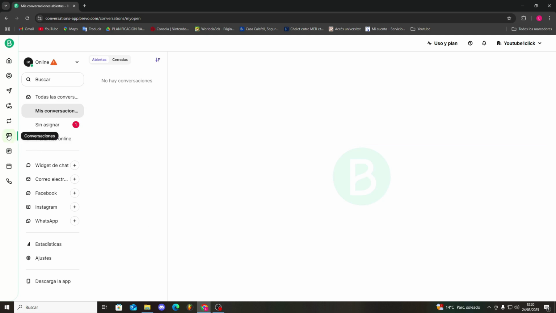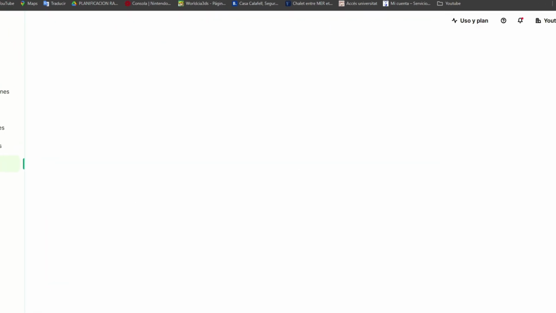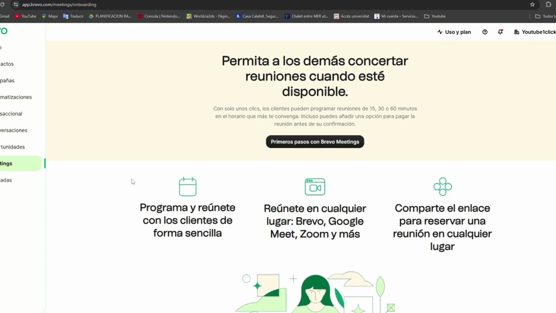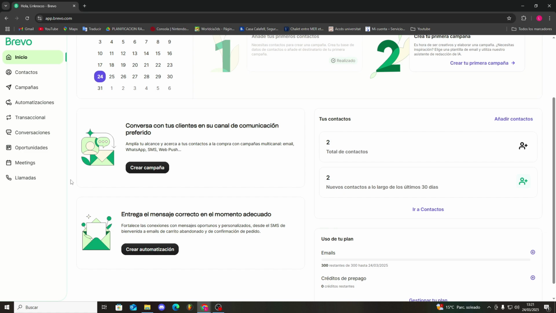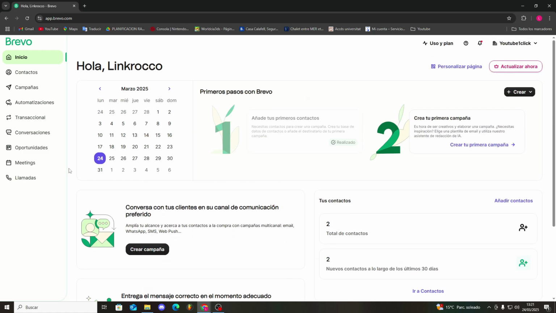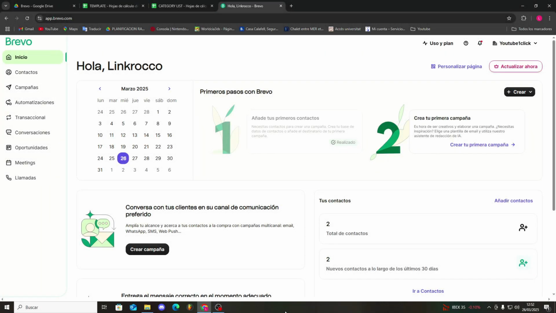Next, we'd have a conversations section with widgets for email, Instagram, WhatsApp, and all our company's social networks. Then an opportunities area to create custom pipelines and a meetings section with a calendar, right? We could customize client meetings in our calendar and so on and so forth, plus a call feature. That's everything you'd find in Brevo to use and customize for your company, combining email marketing and CRM in one app. Let's see how to customize our Brevo homepage.